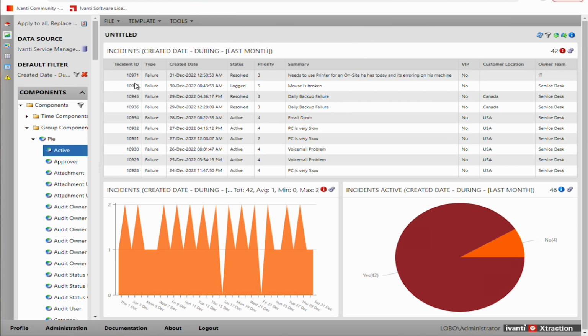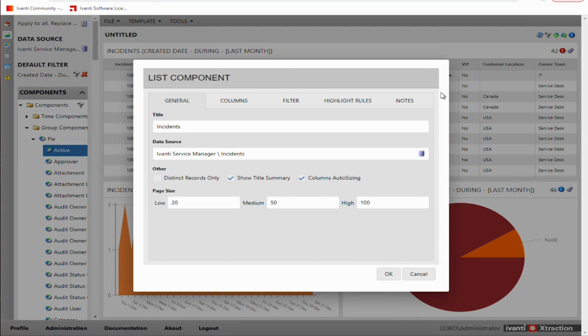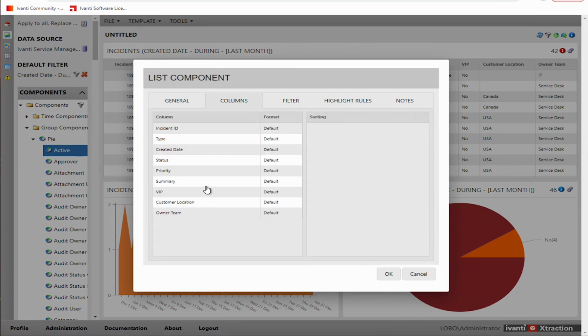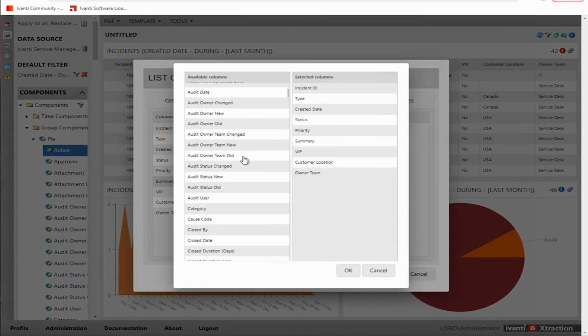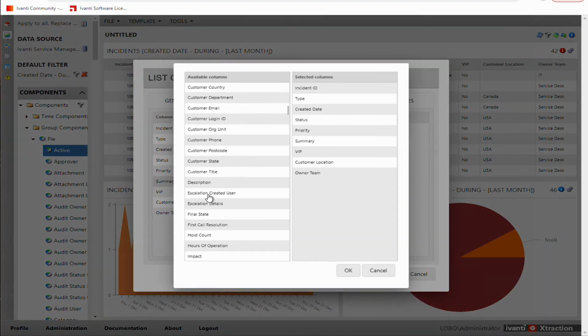So now that we've done that, we can come over here and you can see we have this list. We can come into the columns, right click on this, and edit the columns. If we scroll down, now we have the escalation created user, so we can add that on there, and the escalation details. So we have those two. And if you wanted to, you could just drag them down further. You can move those around. So we have those two fields.